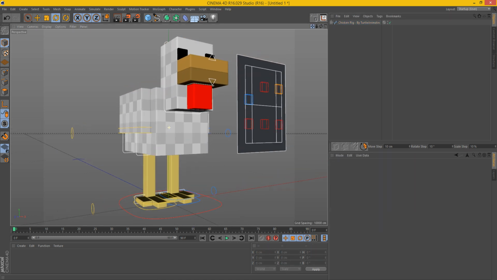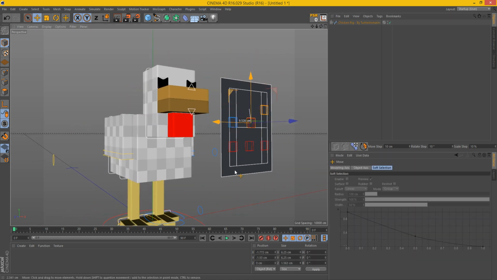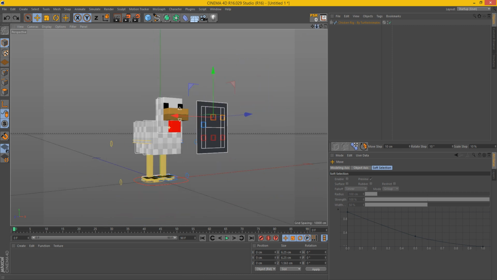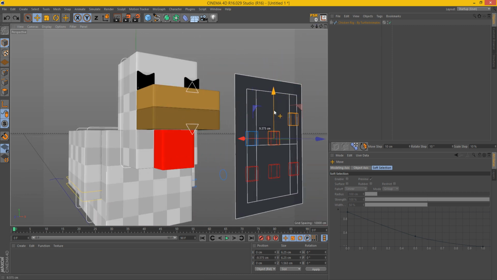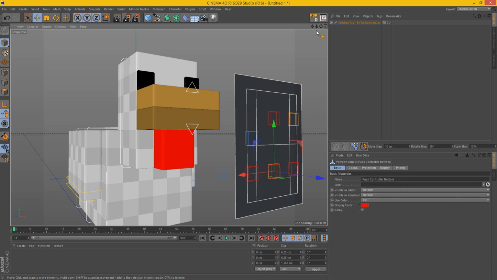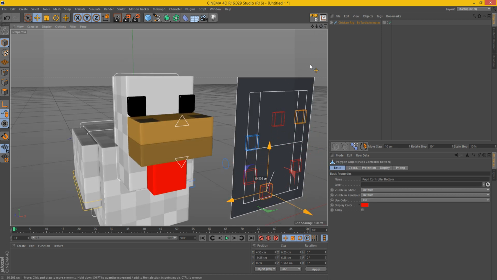Okay, so these two controllers in the middle will control the expressions for the eyes. So moving it up will control the bulge, I guess, and moving it left and right will control the actual expression. So again, using these together will make some pretty cool effects. And this one is for the bottom, as you can see.